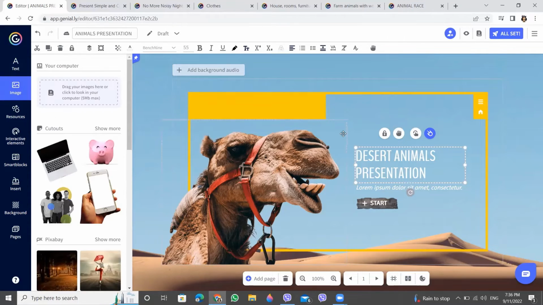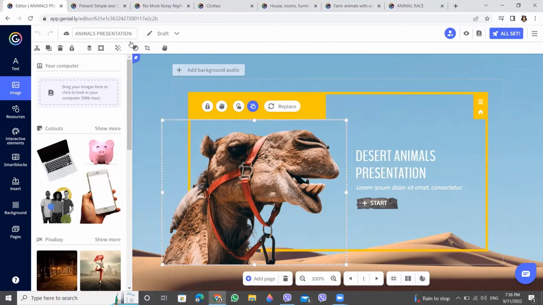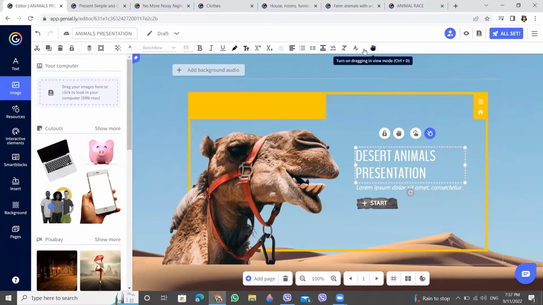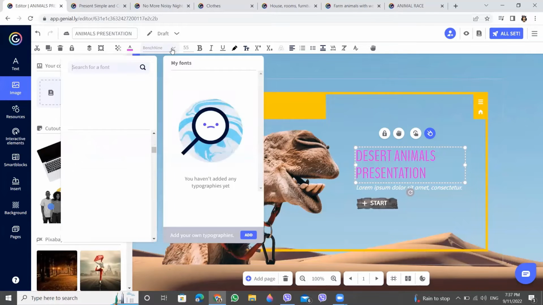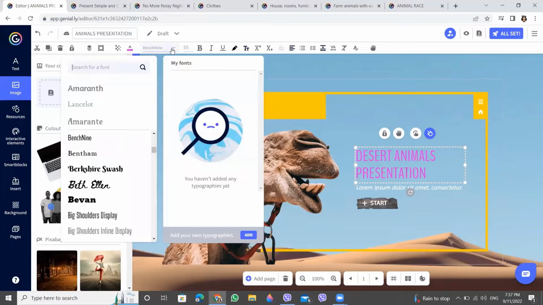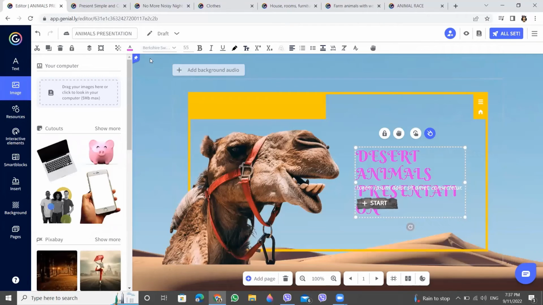What can you do with it? When you click on it, you see when you are not on the text, there are no tools, but when you click on the text, these are the text tools. What can you do with it? You can change the color, for example, like this. You can change the font like this. You can change the size. Here it is. Bold, italic, underline, and so on and so on. These are the same features that you can find in any text tool.